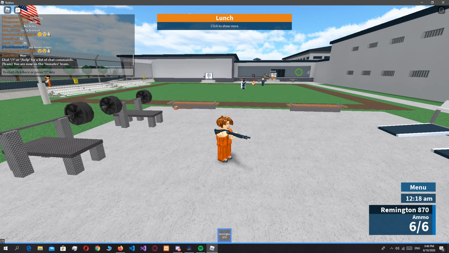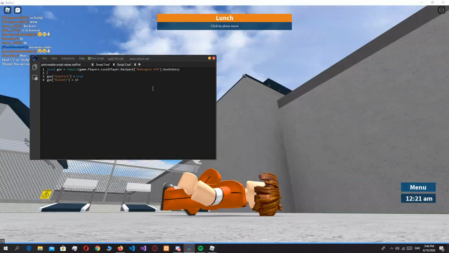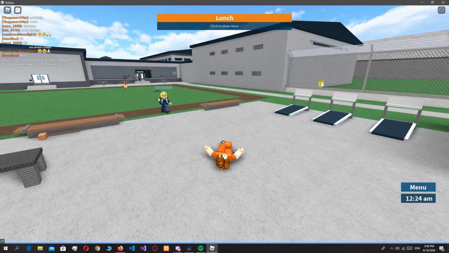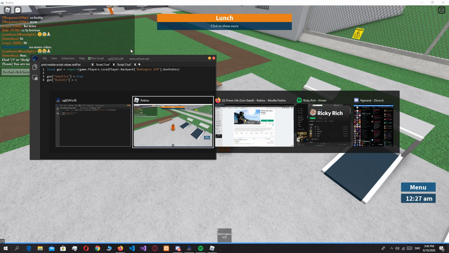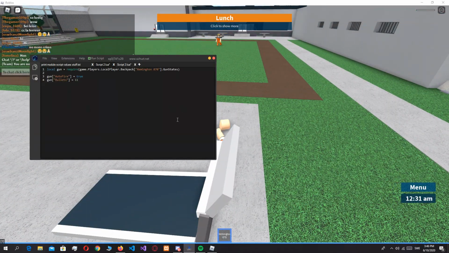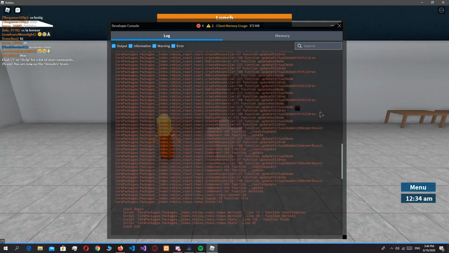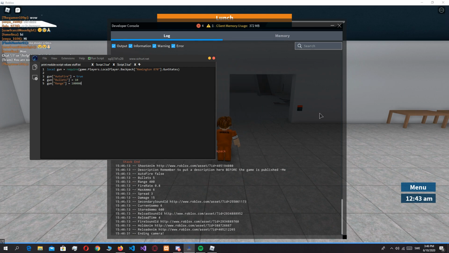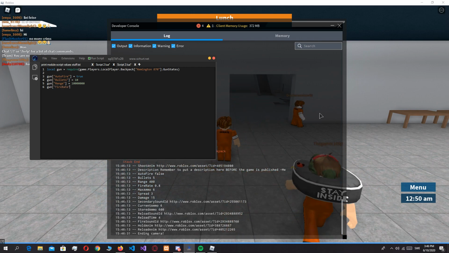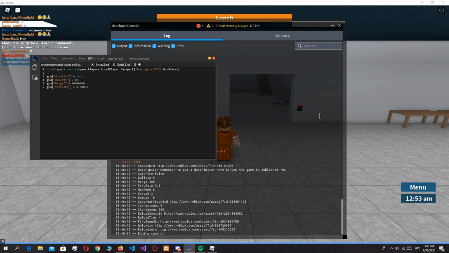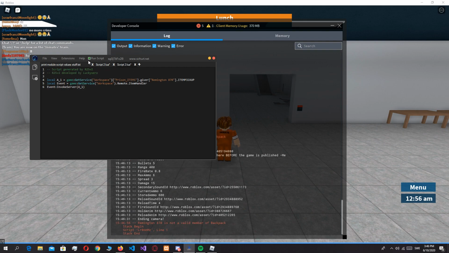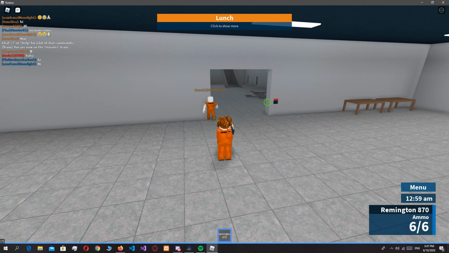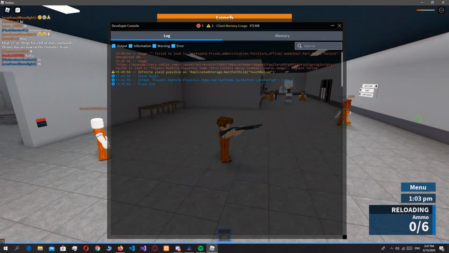Let's look at it. I'm just going to change it to 1 maybe. Yeah, there. So let's just make it 10. You can change it to whatever you want. Range equals, let's just do that. Fire rate equals 0.01. Let's try that. Yeah. So now we just need some more ammo.